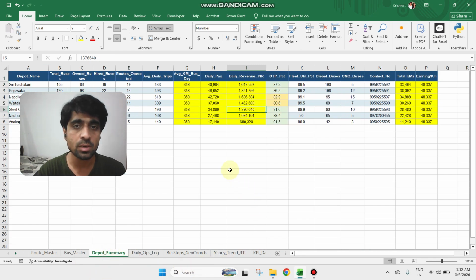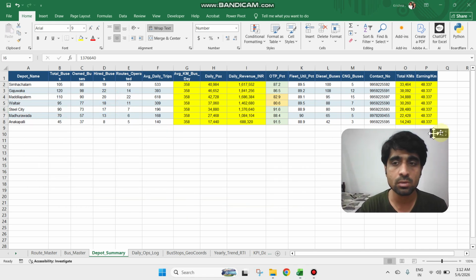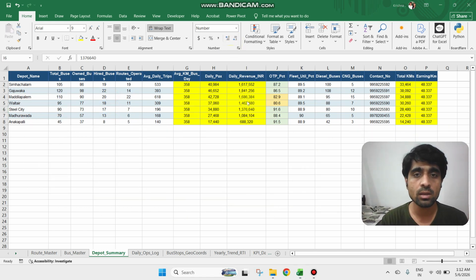This is one of the important sheets. So what does this report summary give out? We have around seven depots and the total buses. The most important thing is that we should correlate it.